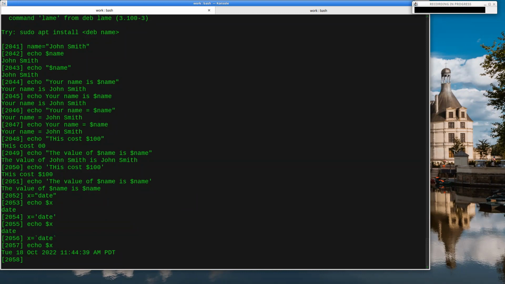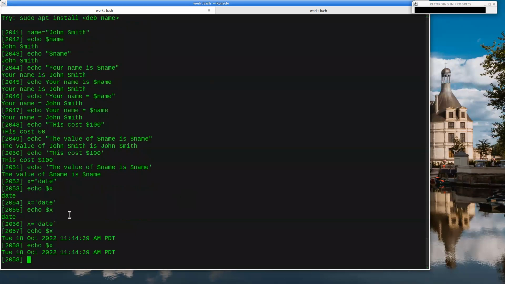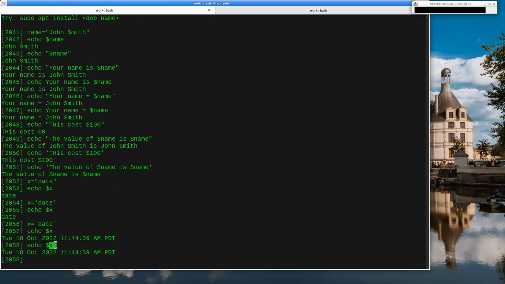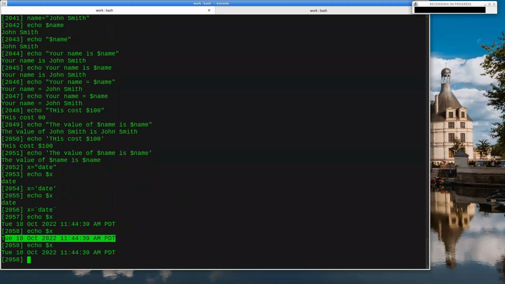And if I echo it again 20 seconds later, it's the exact same date that I got up here, right? X is just a variable. It's not a magic command that tells me what the date is. It's just a variable. And it happens to be equal to this collection of characters. And unless I change it by setting X equal to something else, that's all that X is ever going to be. But where did these characters come from? Well, they came from up here when I said X equals back quote date.